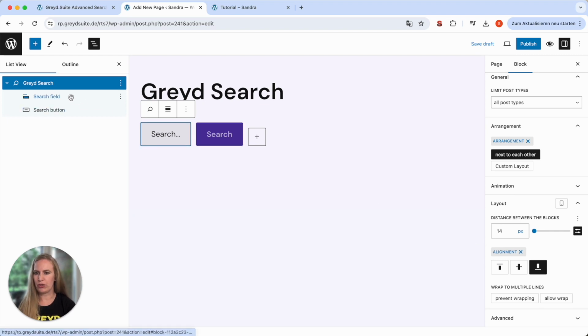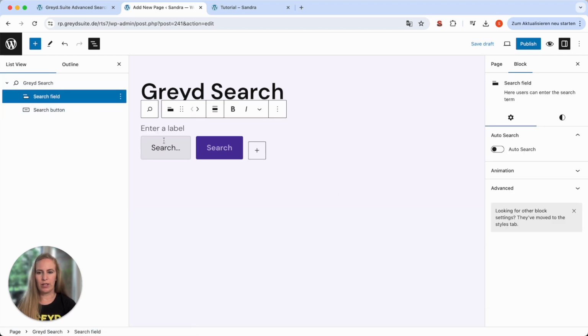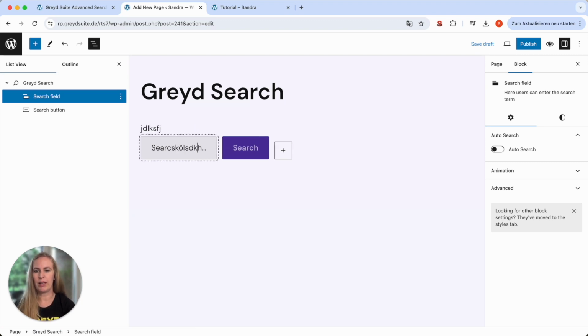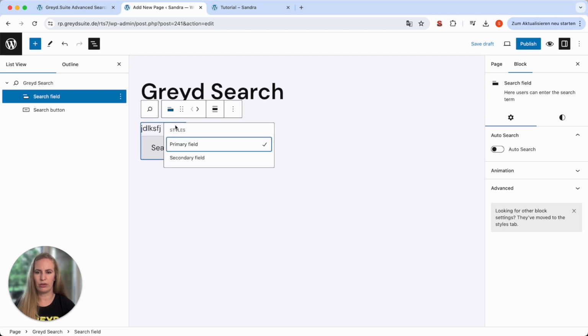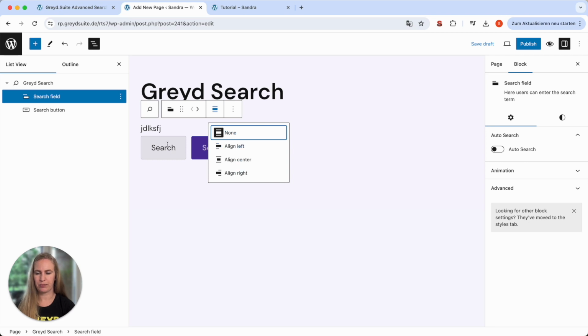So next is the search field. In the editor itself, you can have the label and also the placeholder text. And you can also choose between your field styles and handle the alignment.